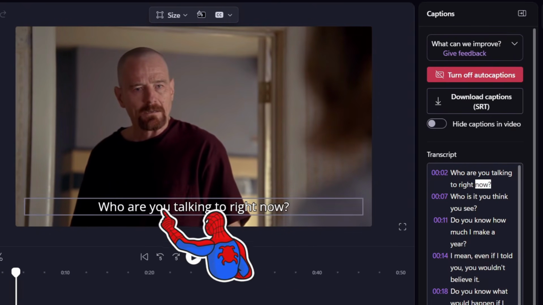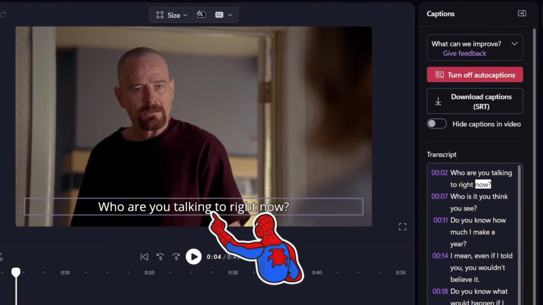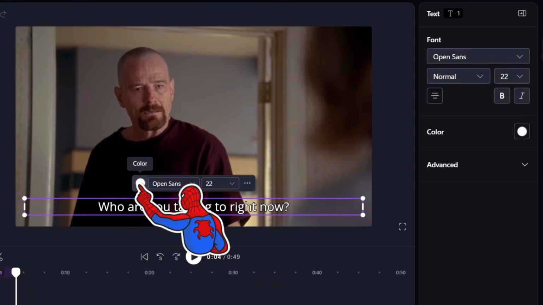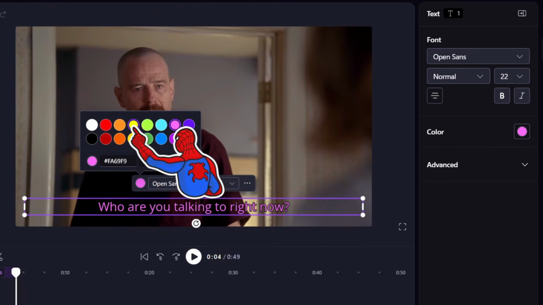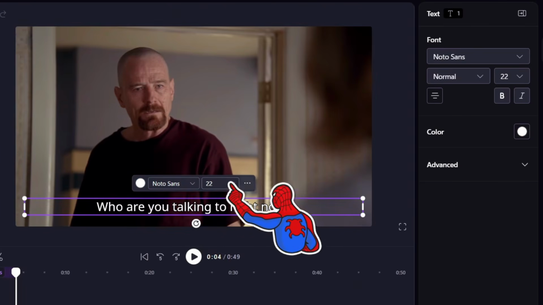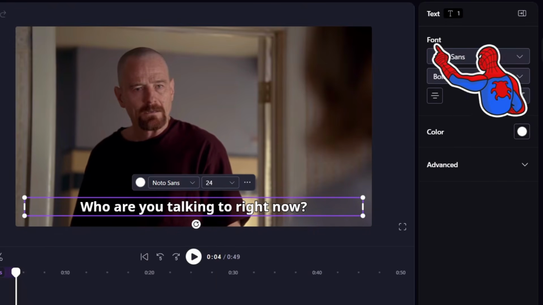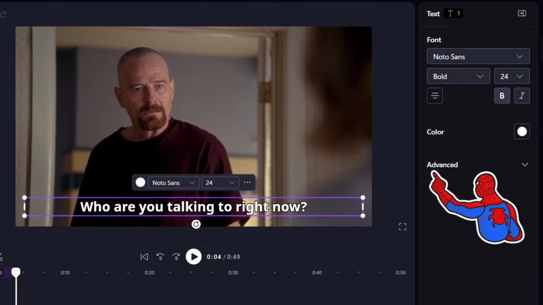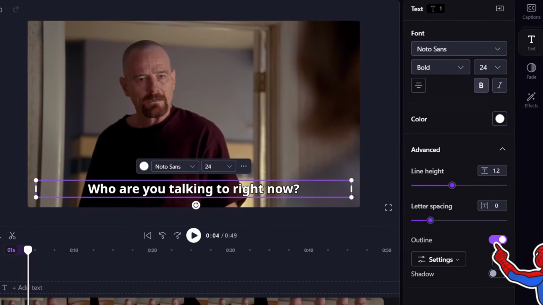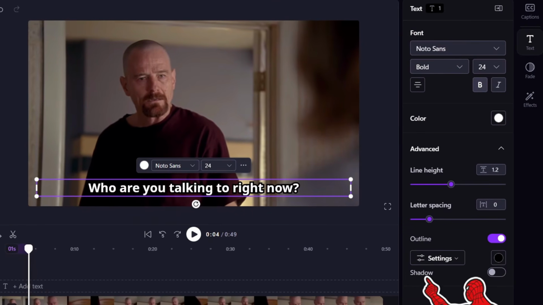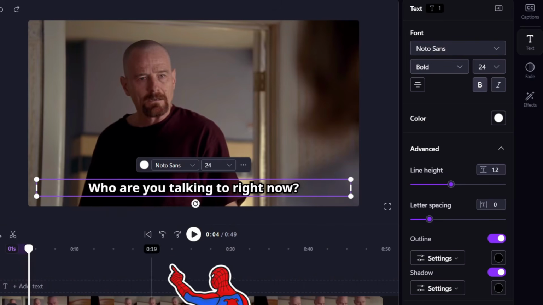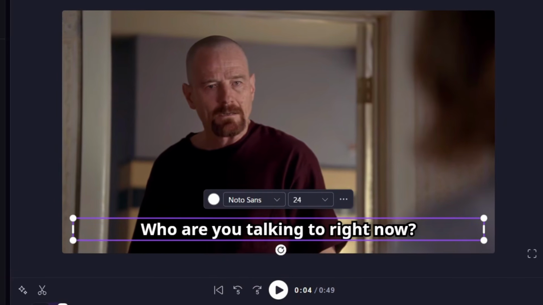So you can see the captions appears in the video. Now you can also click on it, and from here you can change the color of the captions. You can change the font. I can also change the font size. If you look on the right side, you can do the same thing over here as well. Now there's also advanced. You can add an outline, and you can add a drop shadow to your captions. So let me continue playing the video to show you what the rest looks like.